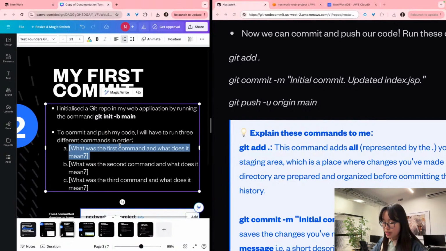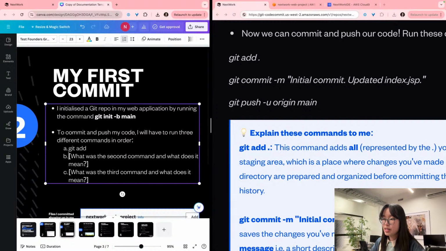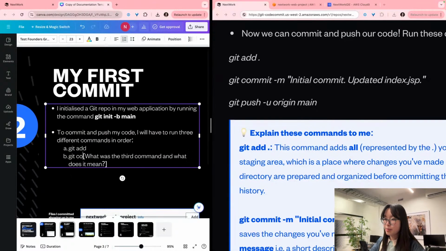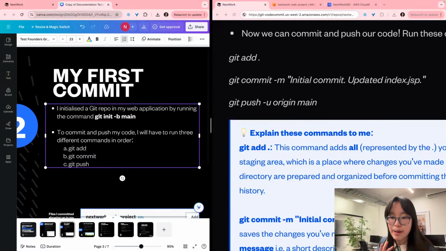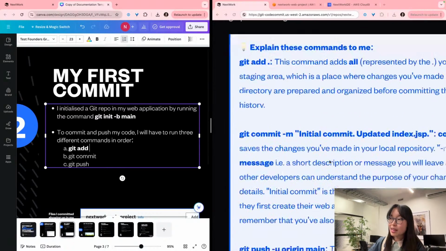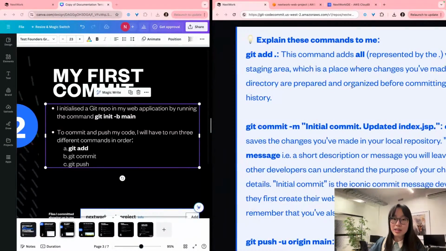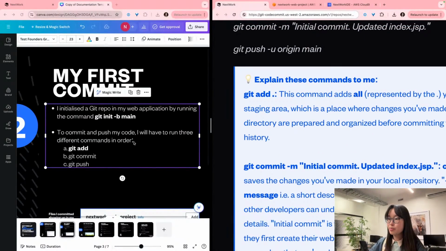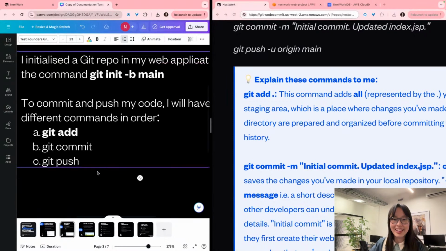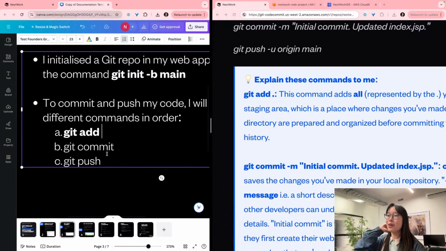The first command is git add. The second command was git commit. The third command was git push. So let's also add a little bit of spice by explaining what these commands mean. If you're stuck, you can use the hints here, but I will just write it, let's wing it. Let's add our own ways of explaining how we understood this.